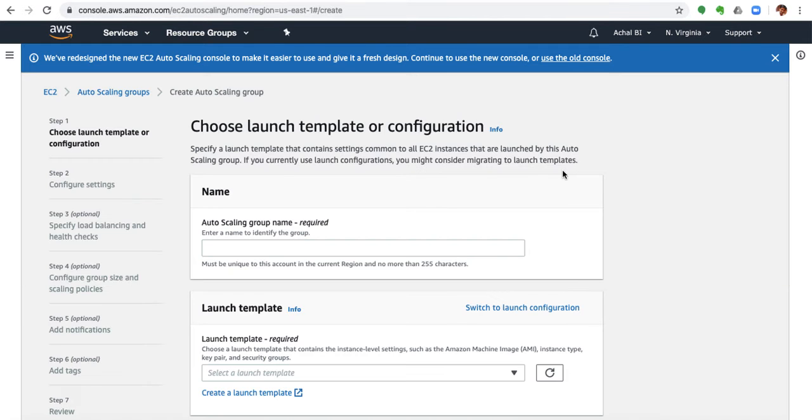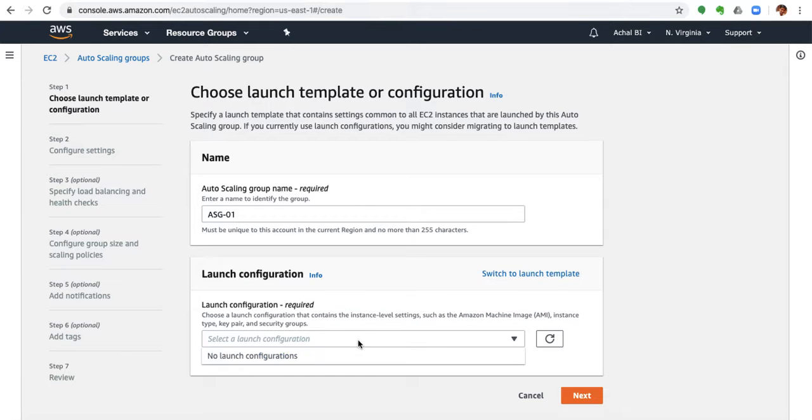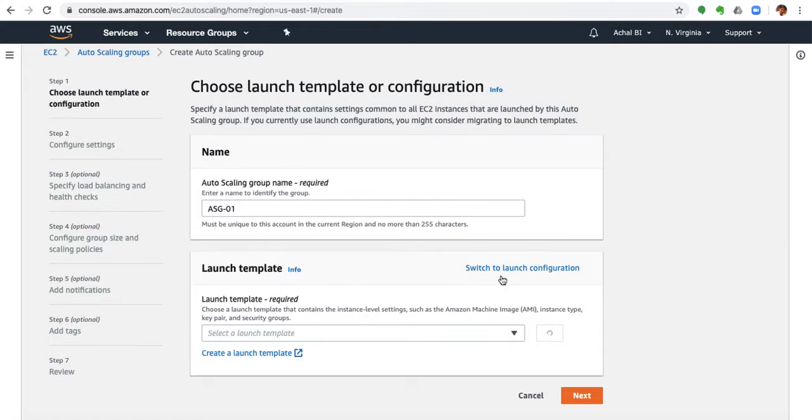So let's create an autoscaling group. Let's name it ASG 01. Before we go further, there are no launch configurations. You can either switch to launch configurations or you can switch to launch template. Launch templates are the new way of launching instances. So let's go and create a launch template.